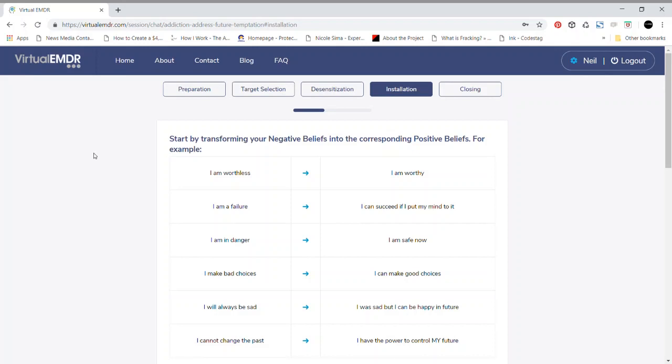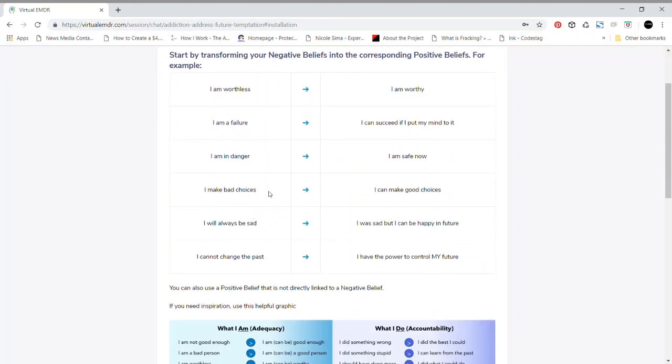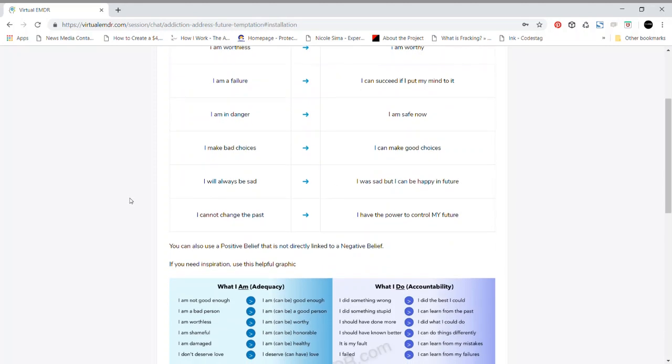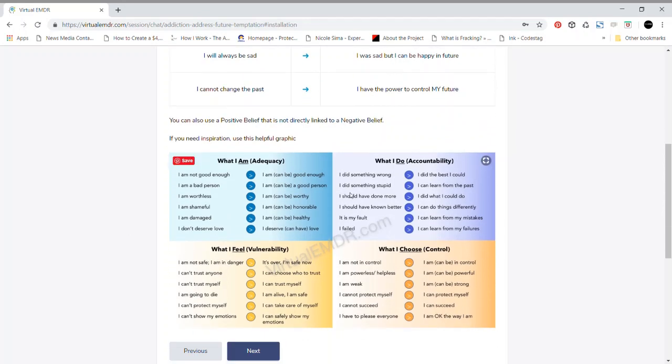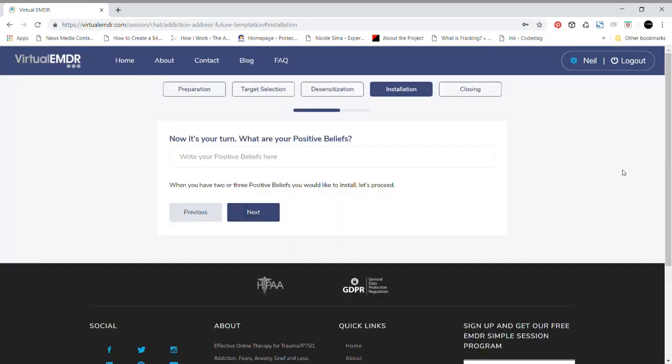This page shows a series of positive beliefs. It says start by transforming your negative beliefs into the corresponding beliefs. For example, I am worthless becomes I am worthy. I make bad choices becomes I can make good choices. And if you can't find good positive beliefs by doing that, there's also a useful graphic here that can be helpful in selecting your positive beliefs for this process. Click next.